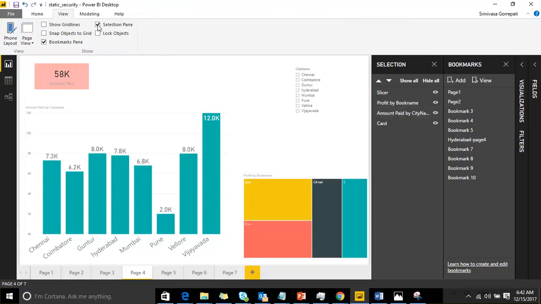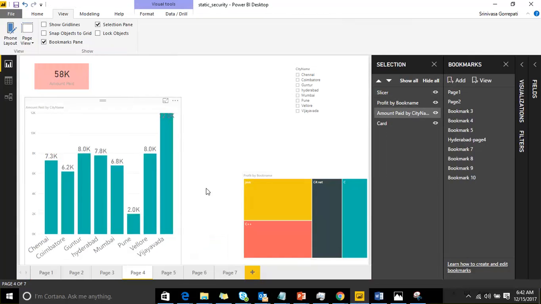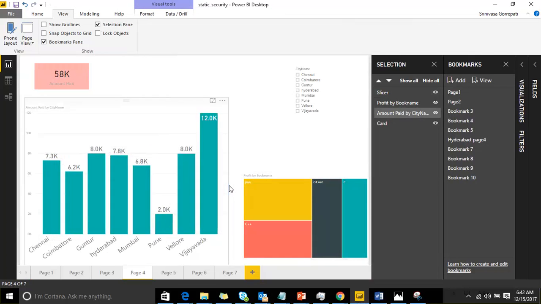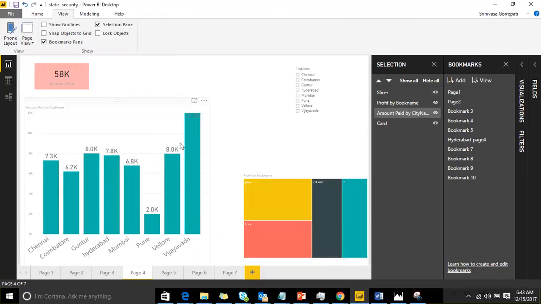And lock objects. Lock objects is nothing but, you can do the adjustments, but if you want to control the size and you don't want visualization adjustments to happen like this, in that scenario we have the lock objects option. Whenever you lock objects, you cannot increase or decrease the size of the visualizations. You can see, you are unable to change the size.